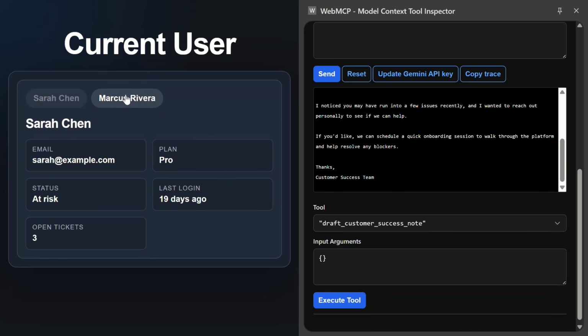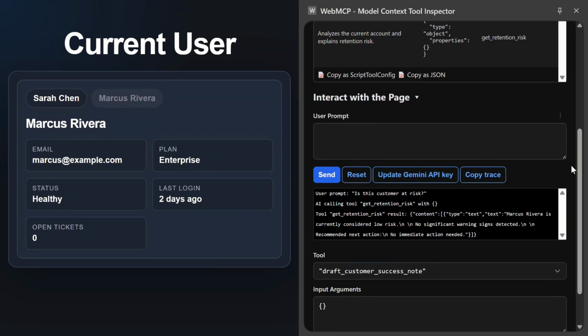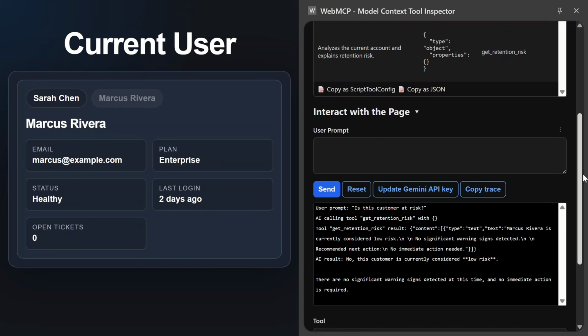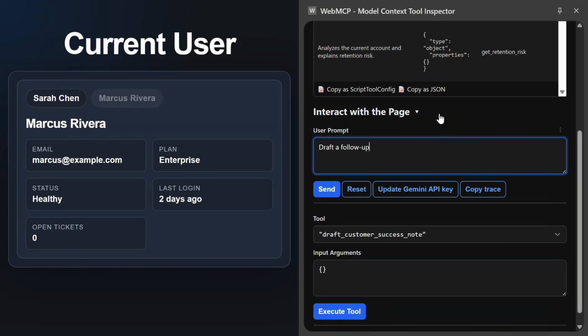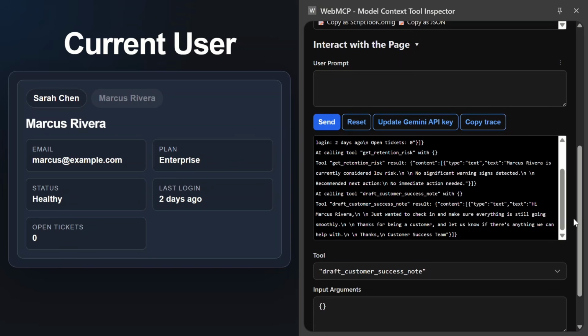Now let's switch to Marcus. Marcus has a healthy account, recent login, no payment failures, no unresolved priority tickets. This is the part that proves these are not just canned responses, because we're going to ask the exact same questions again. This time, the answer changes. Marcus is not considered high risk because the underlying account signals are different. Now let's reset and draft a message again. Nice. This changes too. Instead of an urgent, let's help you resolve blockers message, we get a lighter check-in.